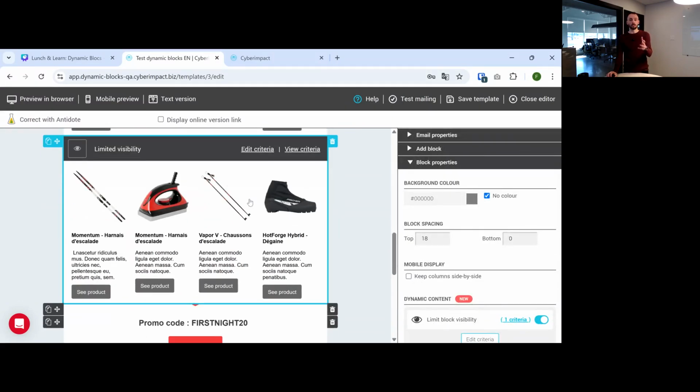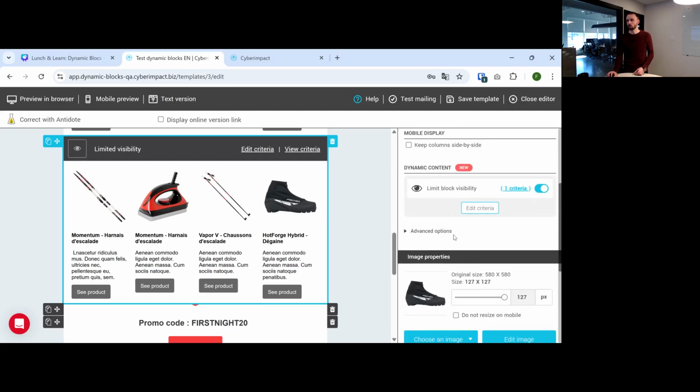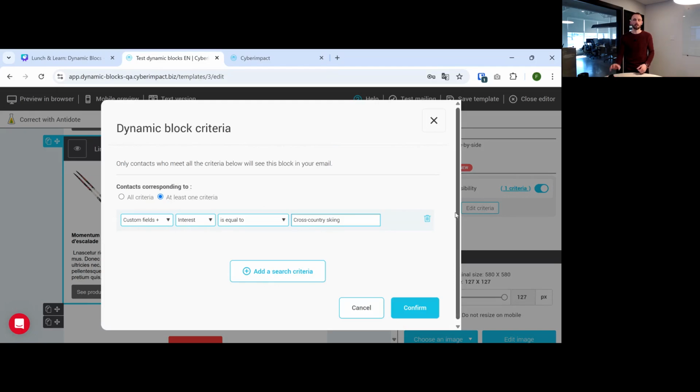So you're gonna be able to send this whole newsletter with this block in it, but not the other one with climbing, to all the people that like cross-country skiing. So if we go here in the menu, you're gonna have this little block. You can edit the criteria, and then you can add a lot of different criteria. So here I said, okay, I want the custom field that is the interest, and it's equal to cross-country skiing. So every contact in my list that has an interest in cross-country skiing is gonna see this block in their newsletter when I send it to them.